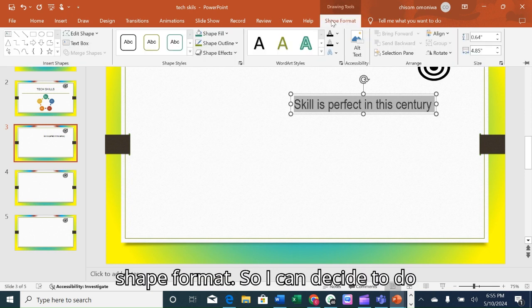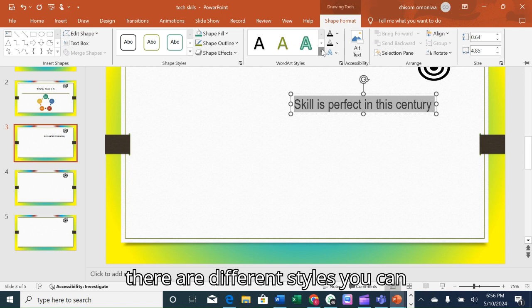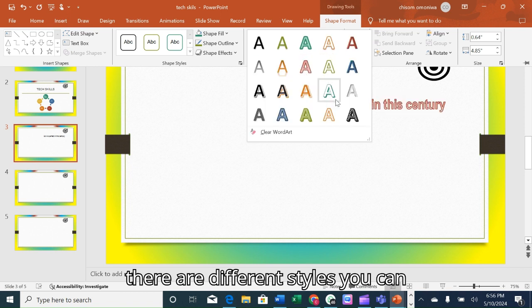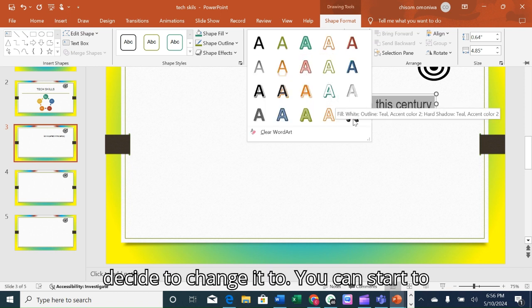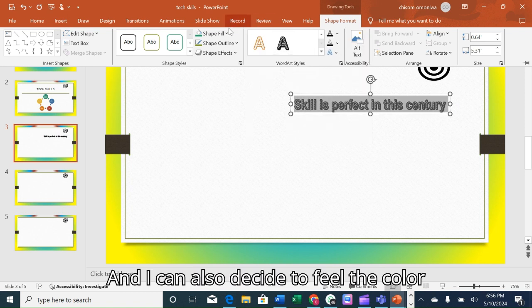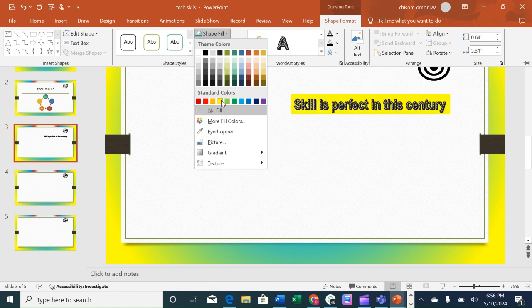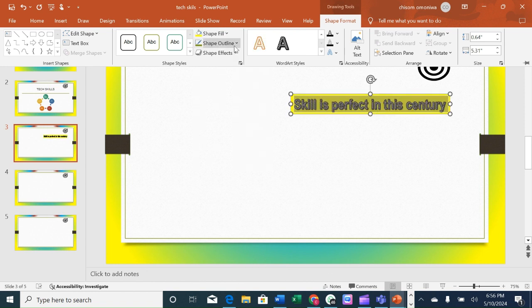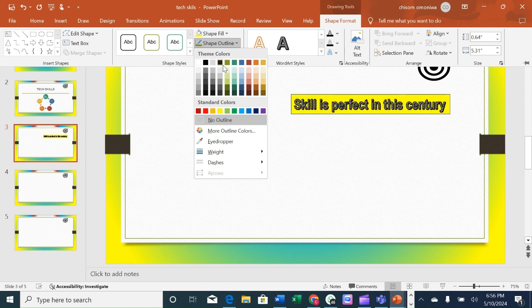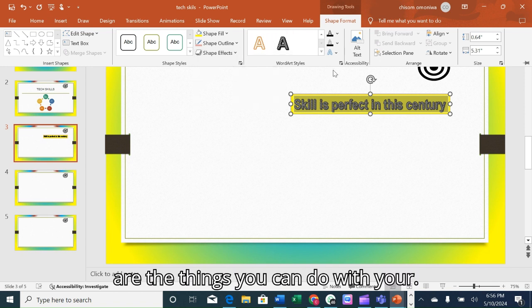Shape format. So I can decide to do clip art. I can decide to do word art. See, there are different styles. I can decide to change it to, I can decide to make it this one, and I can also decide to fill the color. Shape fill. So these are the things you can do with your text.